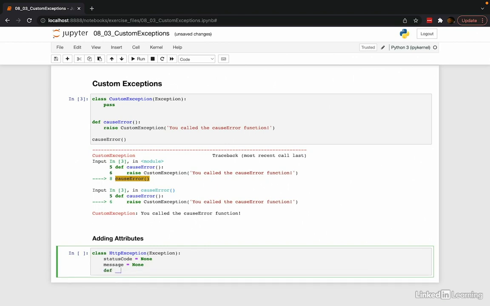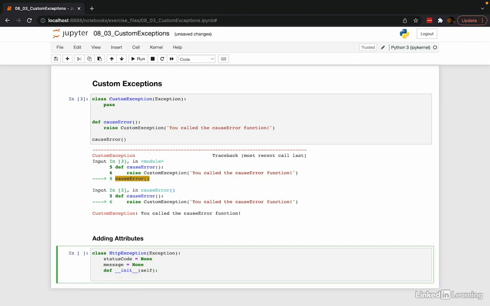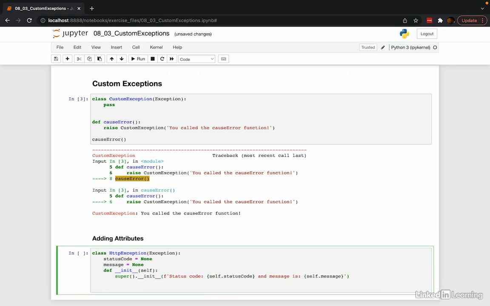And then we're going to override the parent constructor. So we need to define our own constructor and call the parent constructor. And then when we call that parent constructor, we're going to pass in the status code and message: status code is self.status_code, and message is self.message. Sorry, and that needs to be self.status_code. Okay.